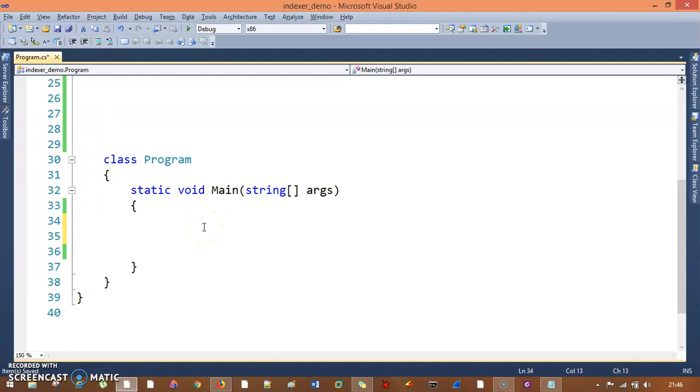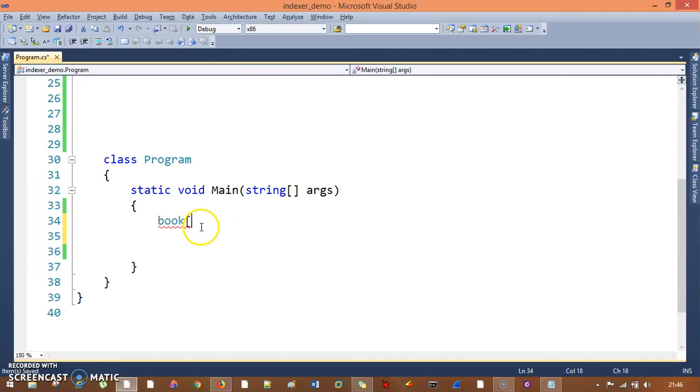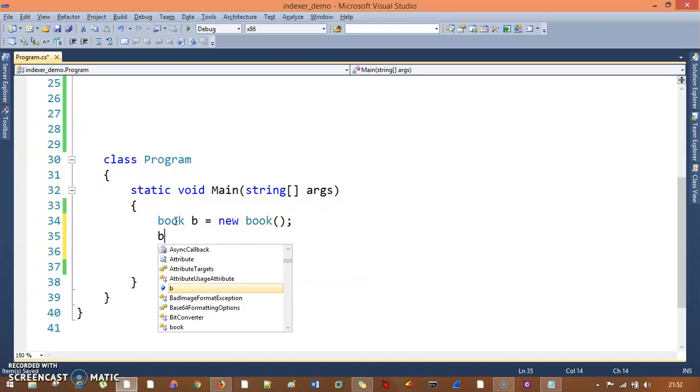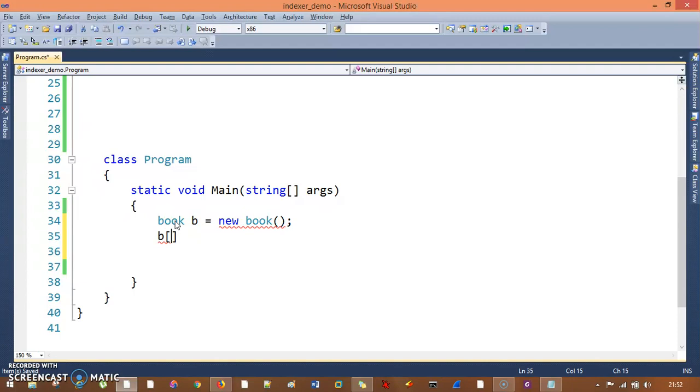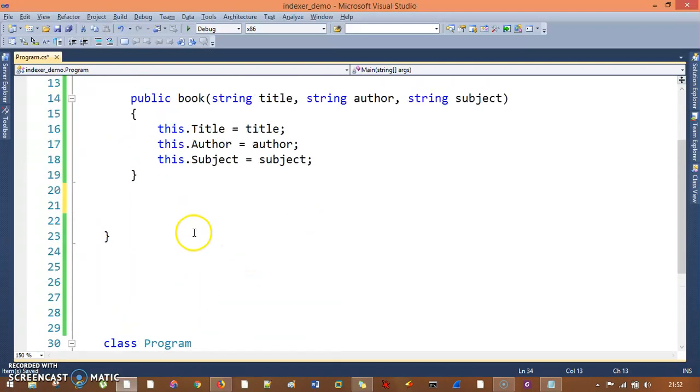Then you create the instance of that class. Let's say the instance of that Book class is B. Then you do something like this: Book B equals new Book, and then with the help of the B operator, you call the index. You provide some index and you can call the title, something like this. Okay, the intention is this. Right now you are just putting the value directly, but there is no implementation for that. So we are creating the implementation here.